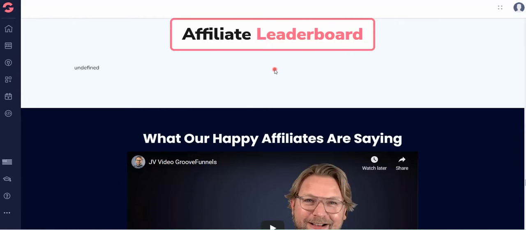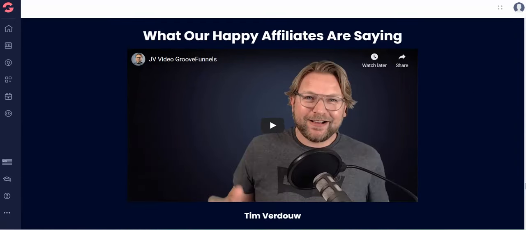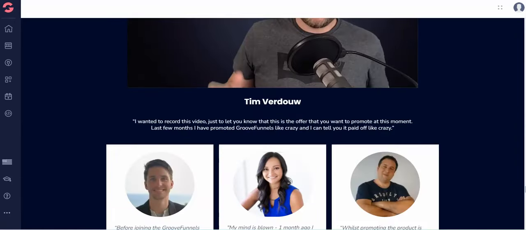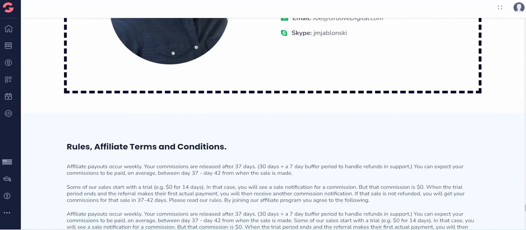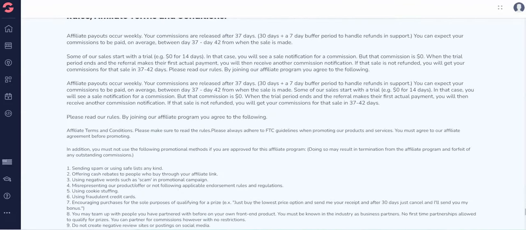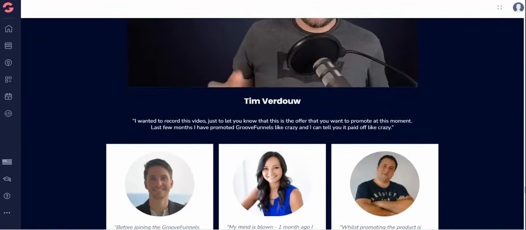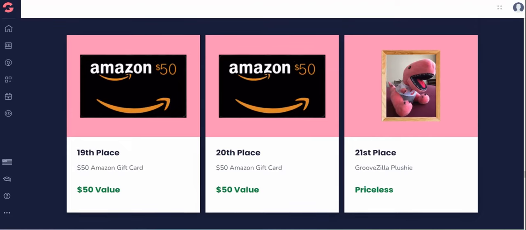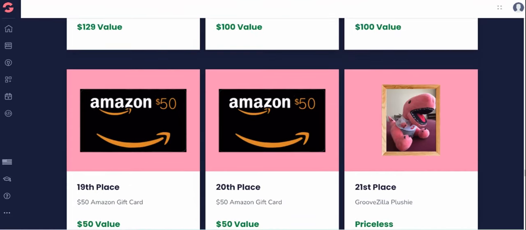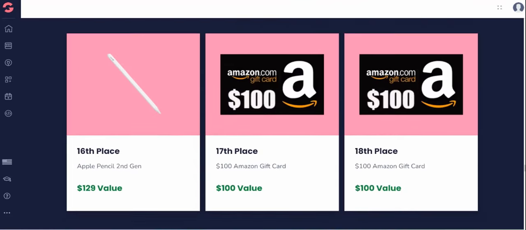You can see the leaderboard. Let's see who is doing well. This is all the stuff. This is the bottom. Sorry, let me just go back up. Sorry, this might be a bit fast. It's not showing me. There we go. So it's going through all the different prizes they're giving away.